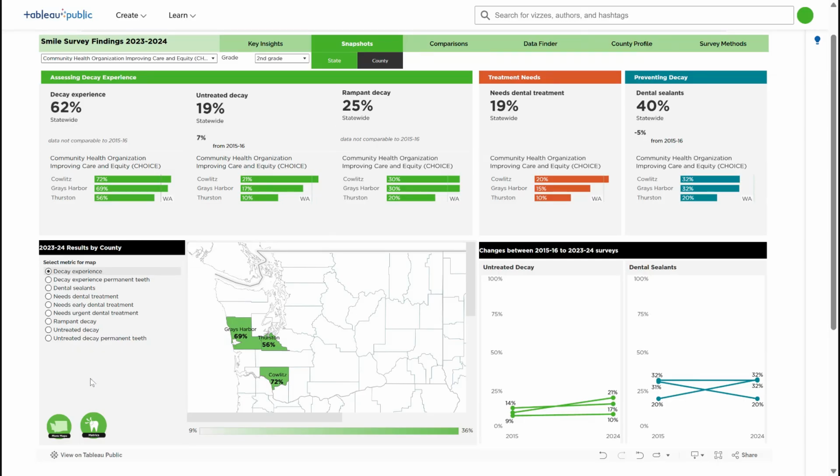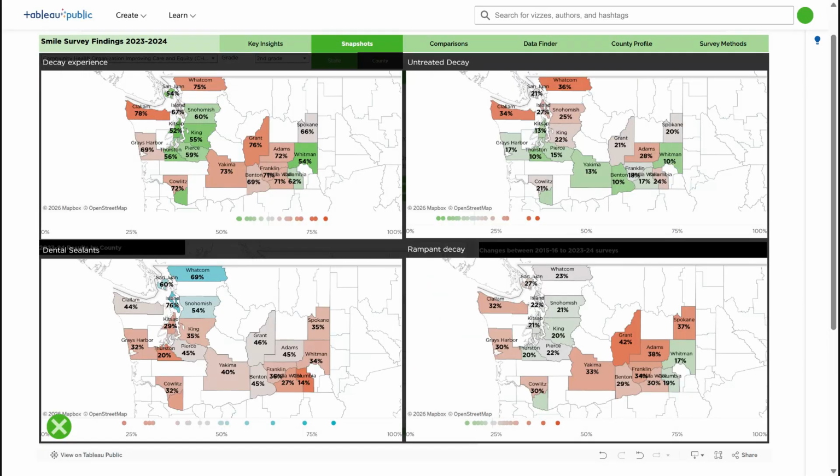If we want to see these in more depth, though, and be able to see a diverging color palette that lets us see who is above or below the state average, we can actually click on the button at the bottom to see more maps. Clicking on the Washington State map view allows us to open up and view maps across 4 key indicators: decay experience, untreated decay, dental sealants, and rampant decay, all in a single panel.